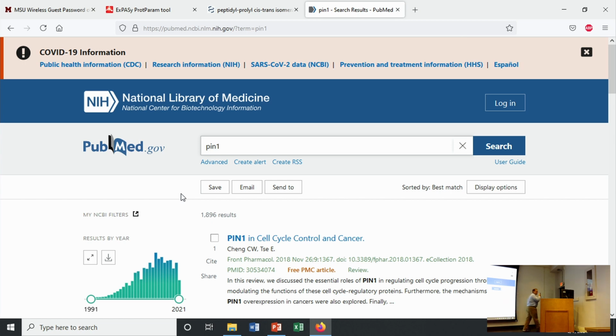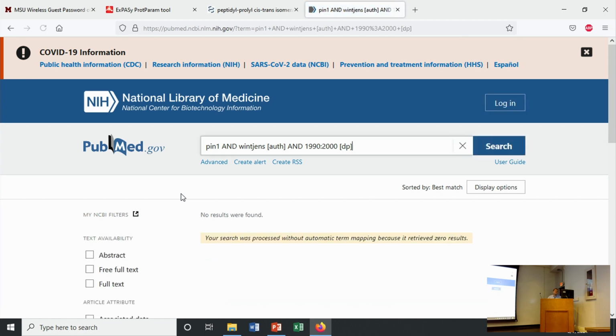Here is where PubMed can actually help you, because you can search for Wintgens, and if you're really careful or really concerned, you can put it as an author, and I can add 1990 to 2000, because again, your advisor is always off by that 1 year, right? And then I use DP for date of publication, and if I search, I didn't find anything.